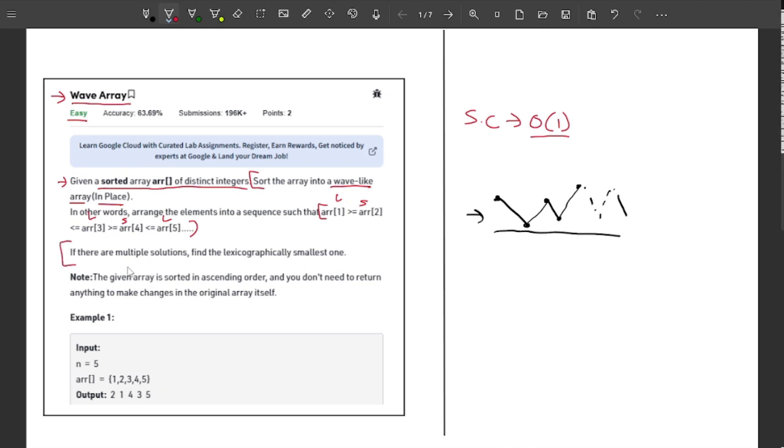Now, if there are multiple solutions, you have to find the lexicographically smallest one, and one note is also given. It says that the given array is sorted in ascending order, and you don't need to return anything, just make changes in the original array itself. It basically means that you don't need to return anything externally. You have to make changes in the original array itself, right?